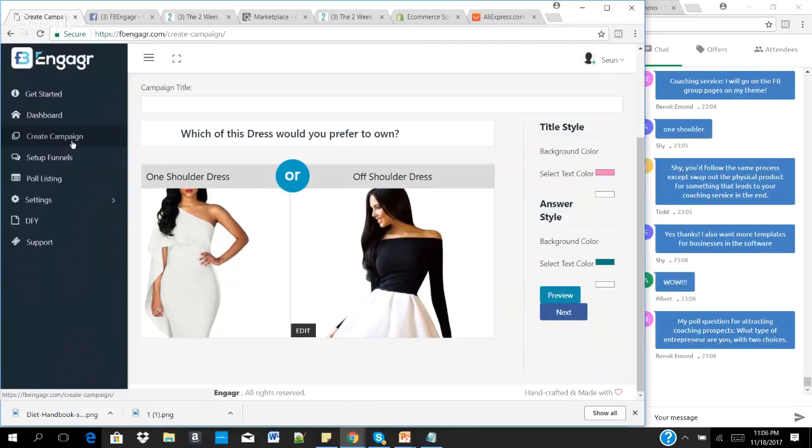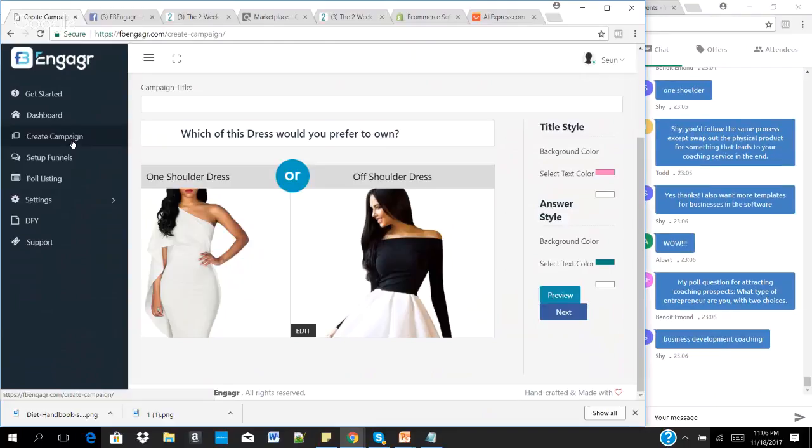Now, let's say I'm doing a coaching on how to cook. You shouldn't focus on the coaching. You should focus on how to cook. Coaching is just a medium of doing that. So you create a poll around that area as well and do that.